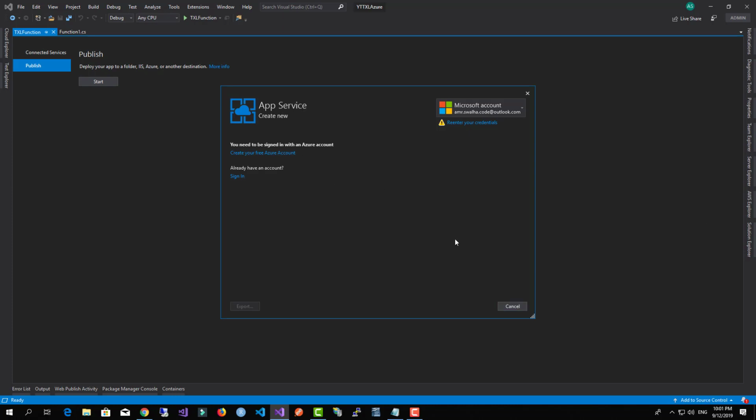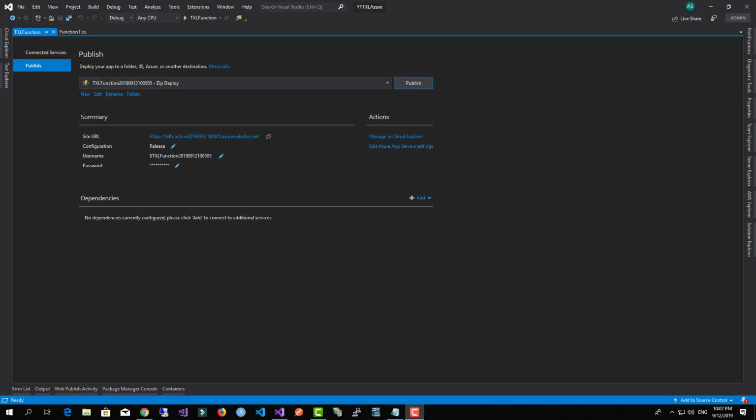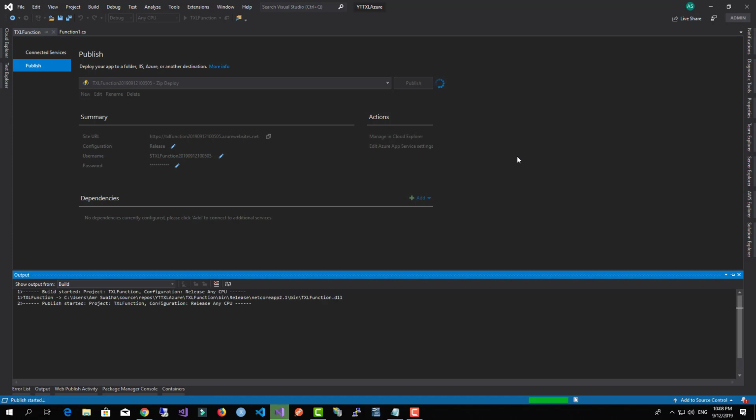Now I need to sign into my account, so let me do that. After you create your function successfully, you will be presented with the publish page like this. You will have the address of your function, so you can access it directly on Azure. It's going to take some time for it to be up and running. Okay, so let's try it out. We need to publish it. Visual Studio will help you with this. It will publish almost everything for you.